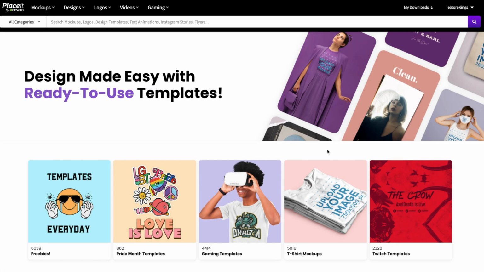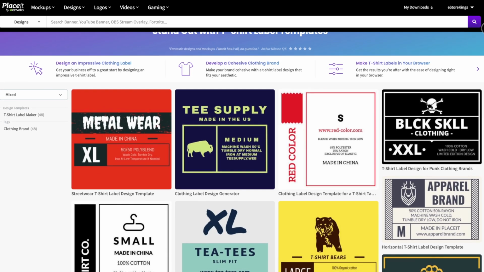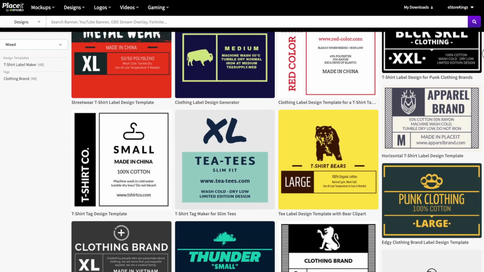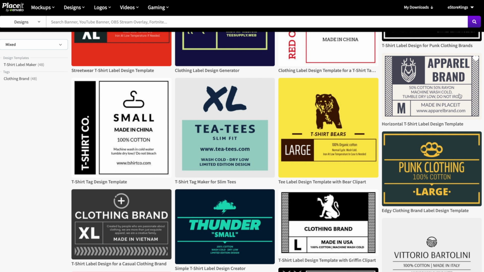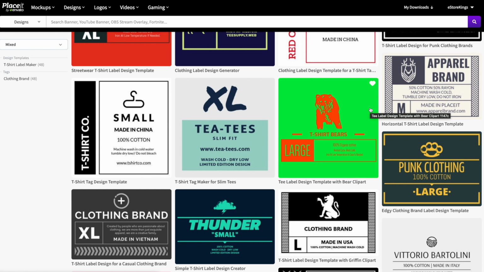So let's go ahead and create a few different t-shirt labels. We'll head on up to Designs and then click on T-shirt Labels. As you can see here, there are quite a few different options to choose from. And with Placeit, when you start to hover over the different options, you can see what they'll look like once you start changing the fonts and the colors, as well as some of the layouts.